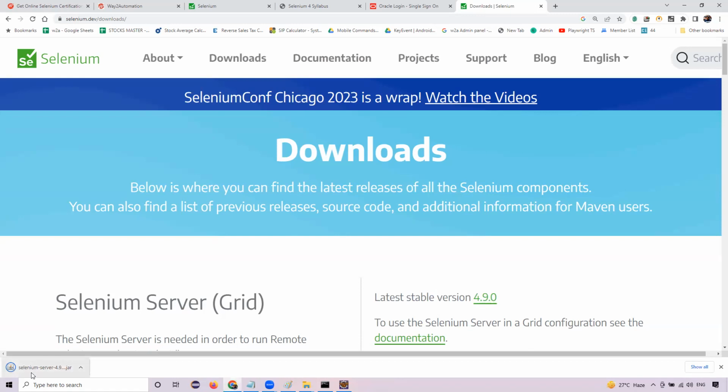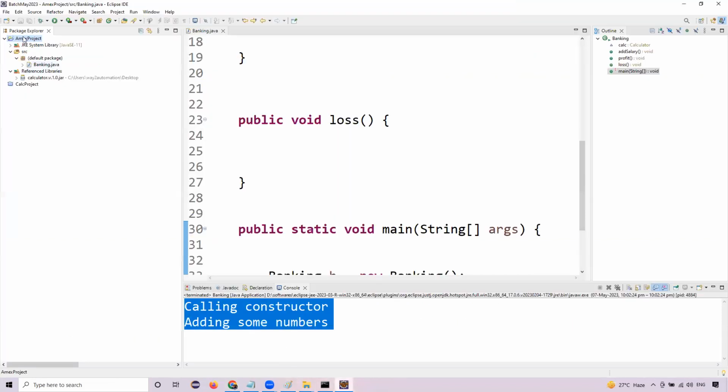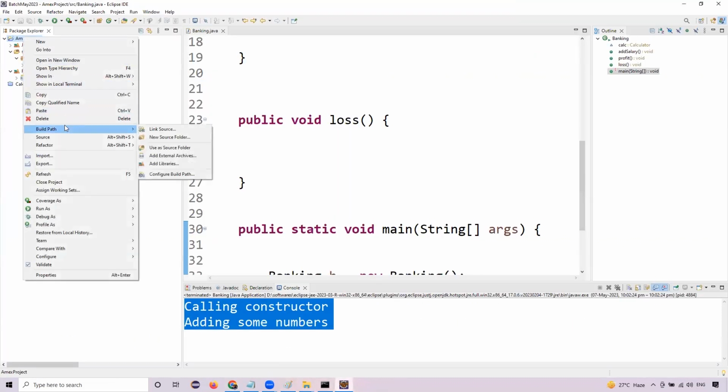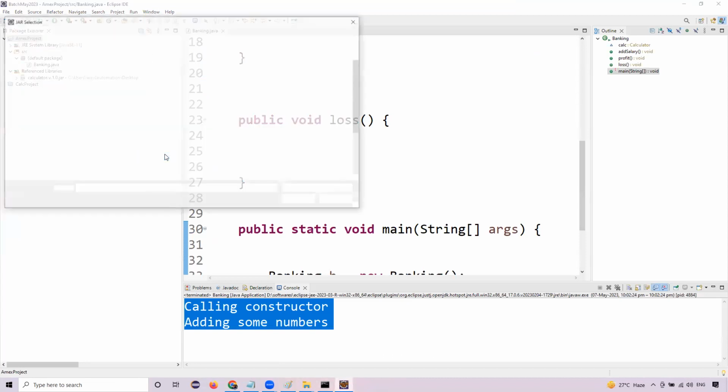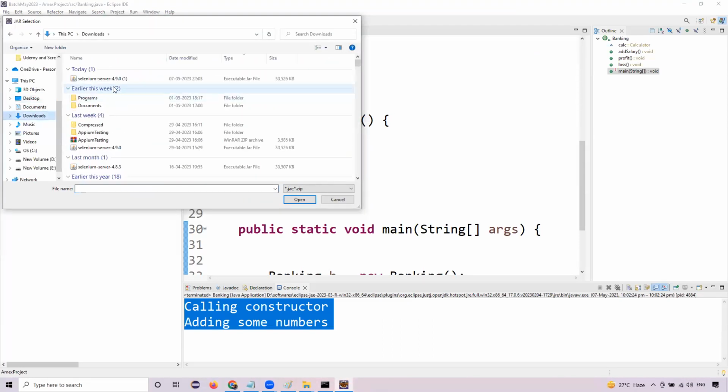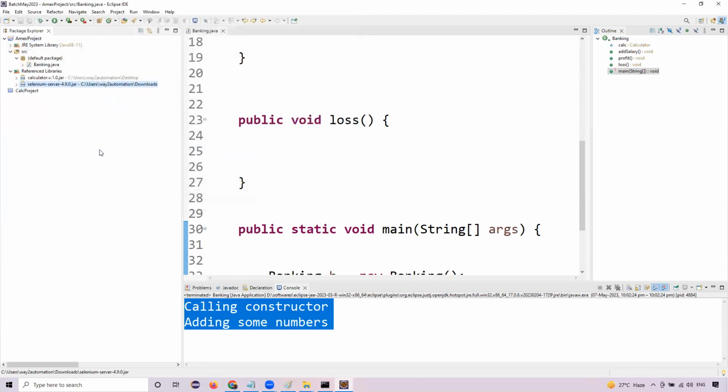See what you are getting. One single jar file of 29 MB. That's it. This is what you need to work on Selenium without paying any cost. We just downloaded this jar file. Now we'll right click on our project, go to build path, add external archives, download, and we'll select this jar. This is 4.9.0. That's it. And now I can automate any website in the world.